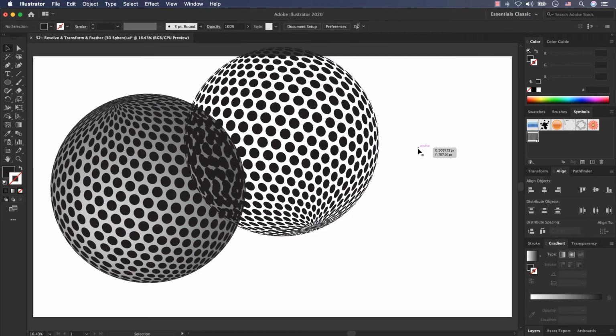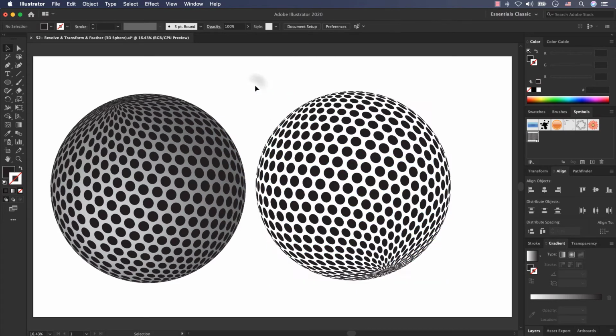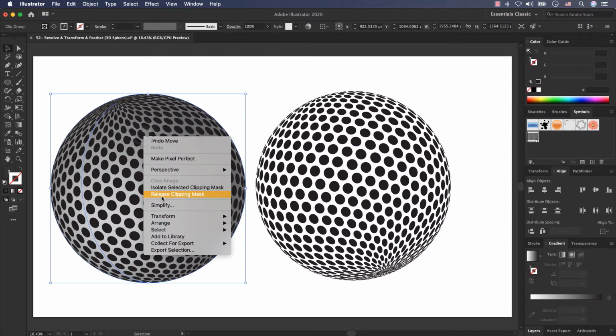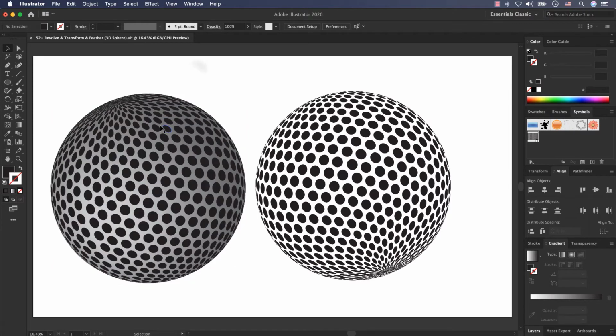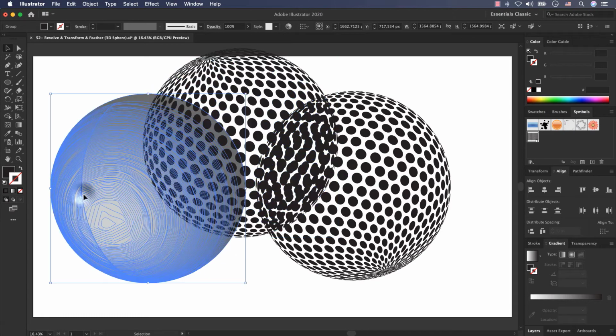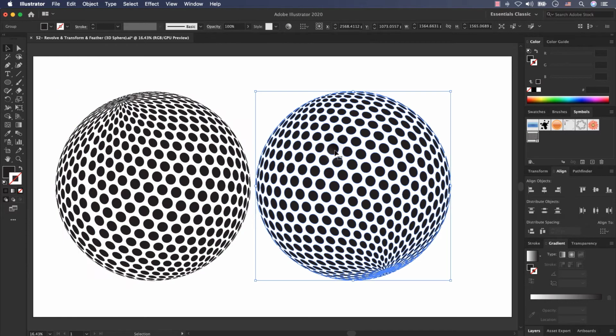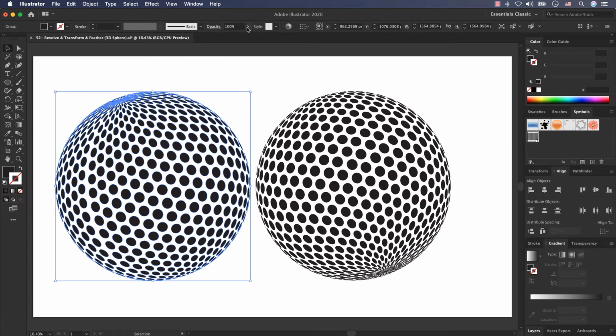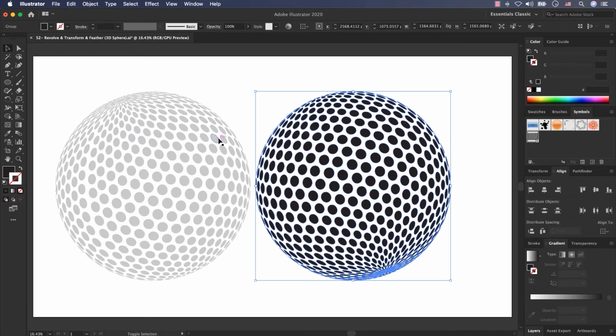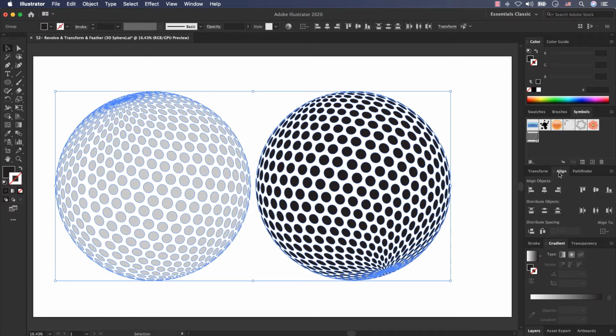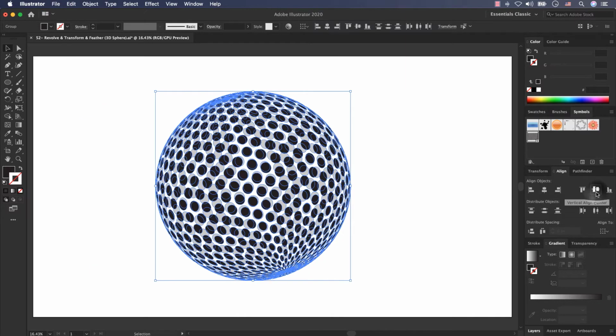I delete my sphere, put my circles into here, select this one, again Release Clipping Mask, separate the circles and delete the sphere. This is the behind of my sphere and this is front. I select the behind and decrease the opacity. Now I select both of them, go to Align, Horizontal Align Center, I press it, and Vertical Align Center.